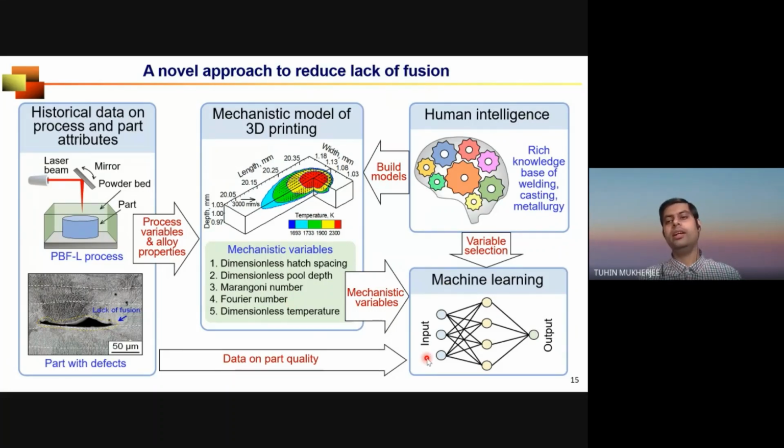And obviously, it should be guided by our intelligence or previous knowledge, the rich knowledge base that we obtain from metallurgy, material science, casting, and welding. We take them, develop a machine learning framework which we can eventually use to predict for new sets of experiments whether defect will form or not. So when we go to the shop floor and do the experiment, we can actually reduce the lack of fusion defect. So we will not waste material, we will not waste time and money.